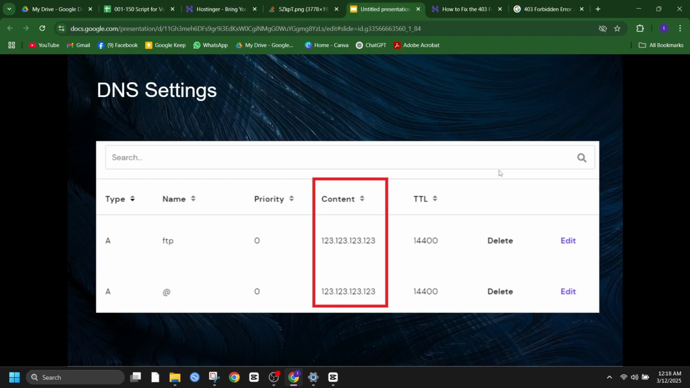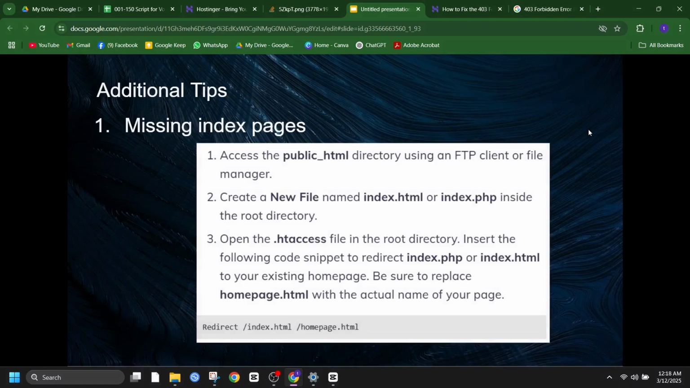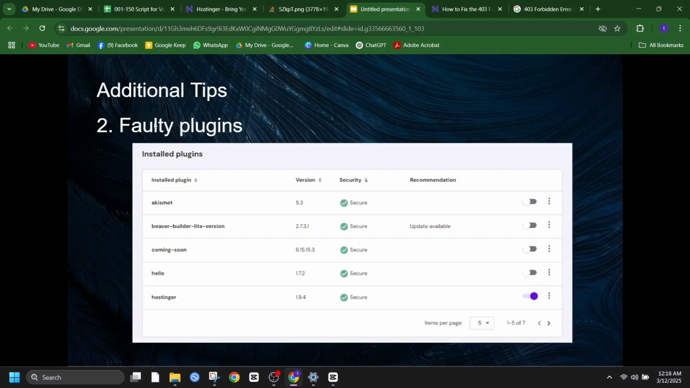Other potential causes include missing index pages, faulty plugins, or malware infections. Always check your access logs for more detailed information. And if you're using WordPress, temporarily disable plugins to see if they are causing the issue.